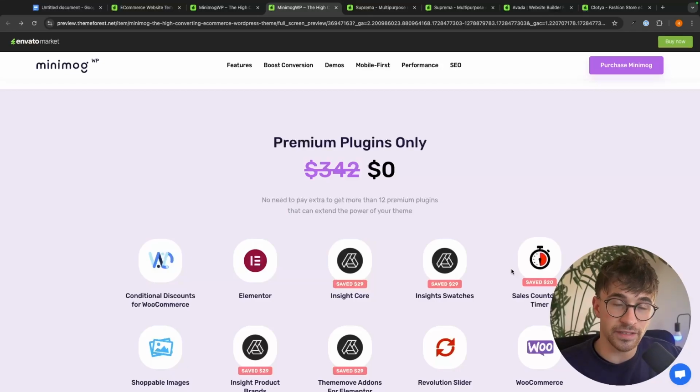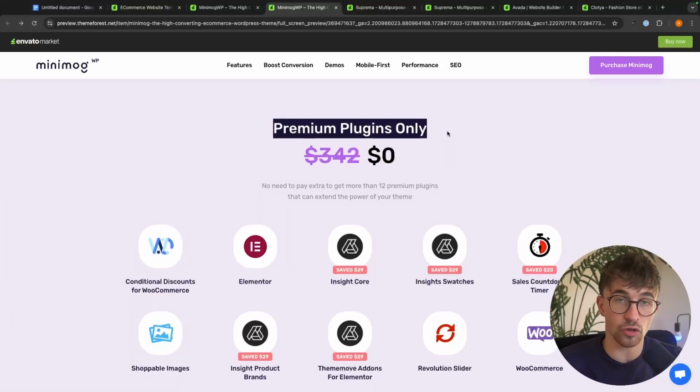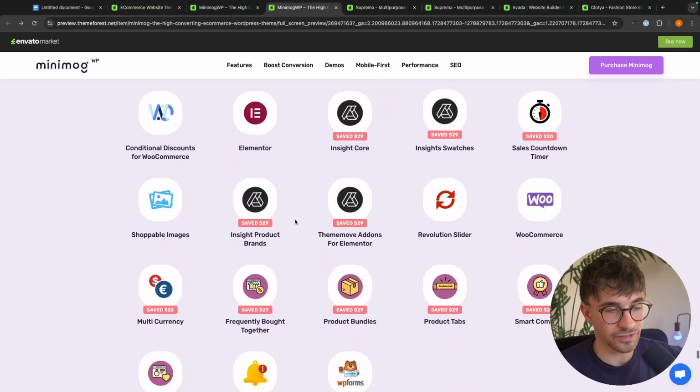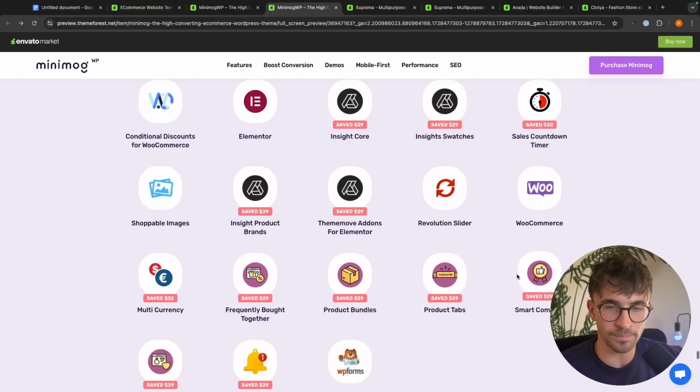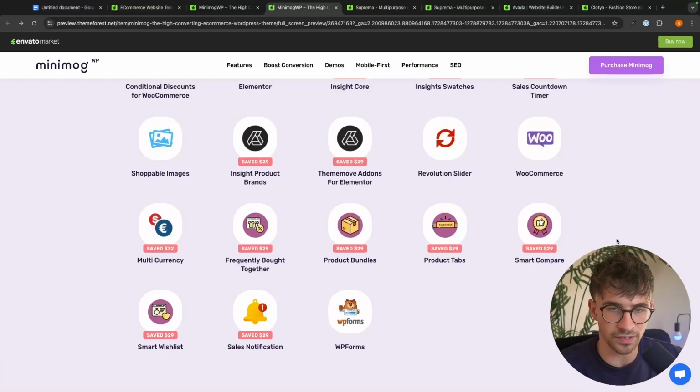The final benefit that I will mention with Minimog is they give you a bunch of plugins that come with this that you would usually have to purchase as extra. So as an example, things like a multi-currency plugin, frequently bought together plugin, you are going to get all of these plugins with Minimog, which can save you a lot of money if you are planning on buying these plugins anyway.